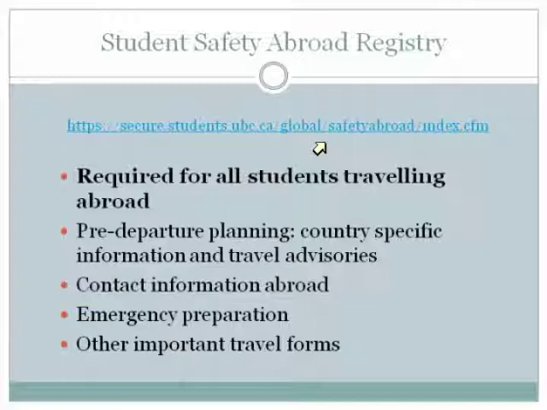This is necessary for numerous reasons. For example, during the Japan tsunami a couple of years ago, UBC was able to bring many of the students safely back to UBC because of the information they were provided on this travel registry. It also has other important travel forms that you might want to fill out.